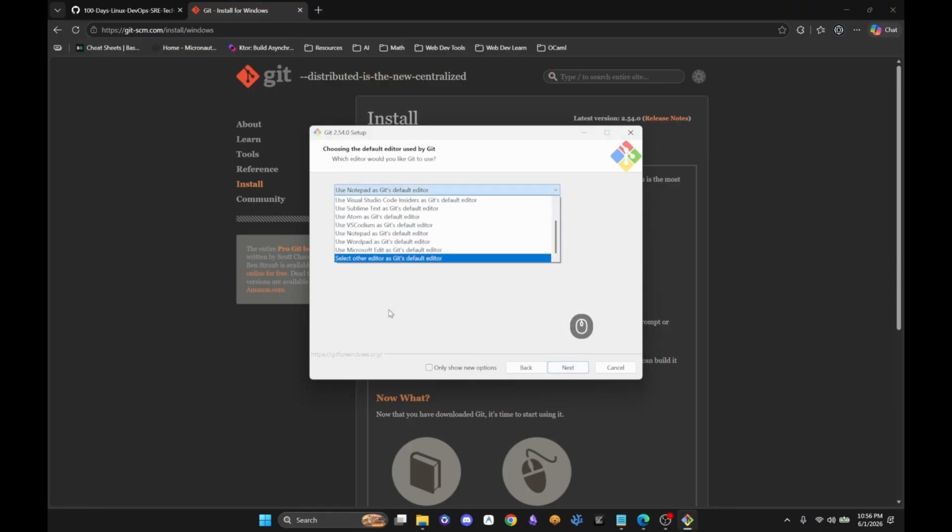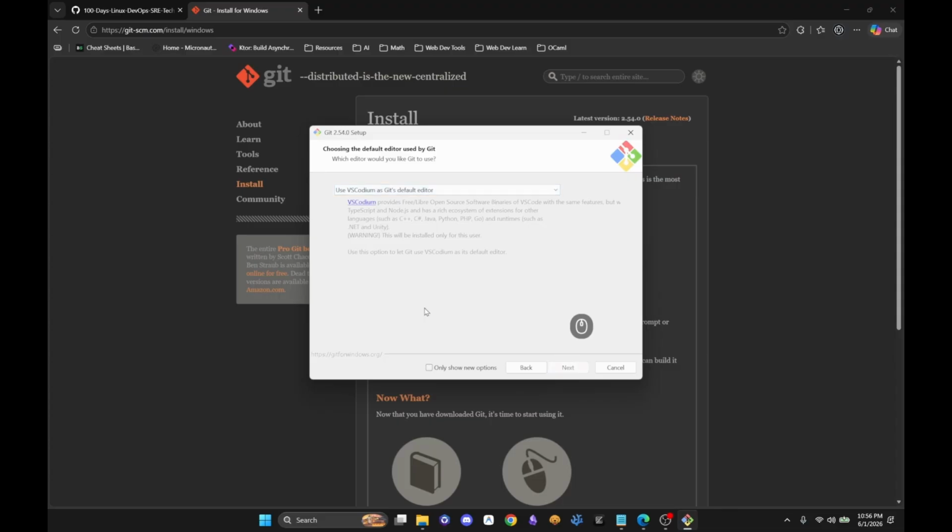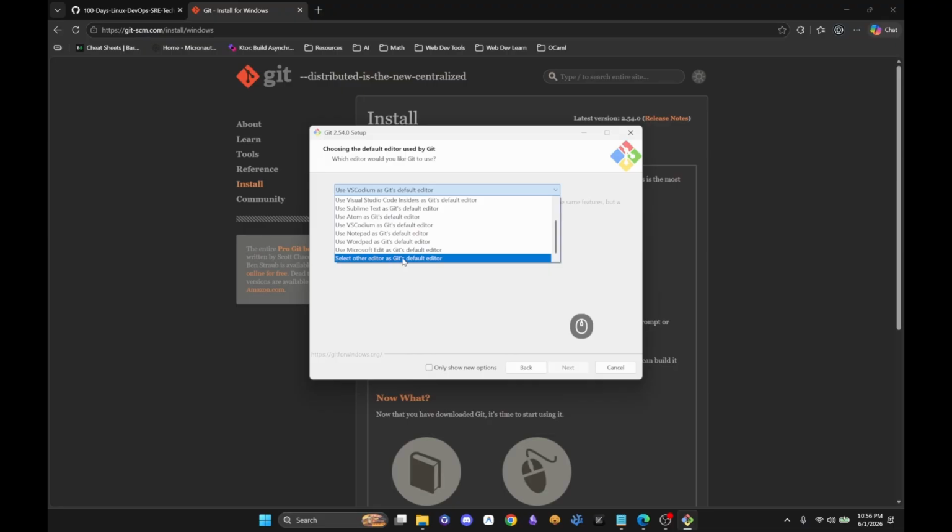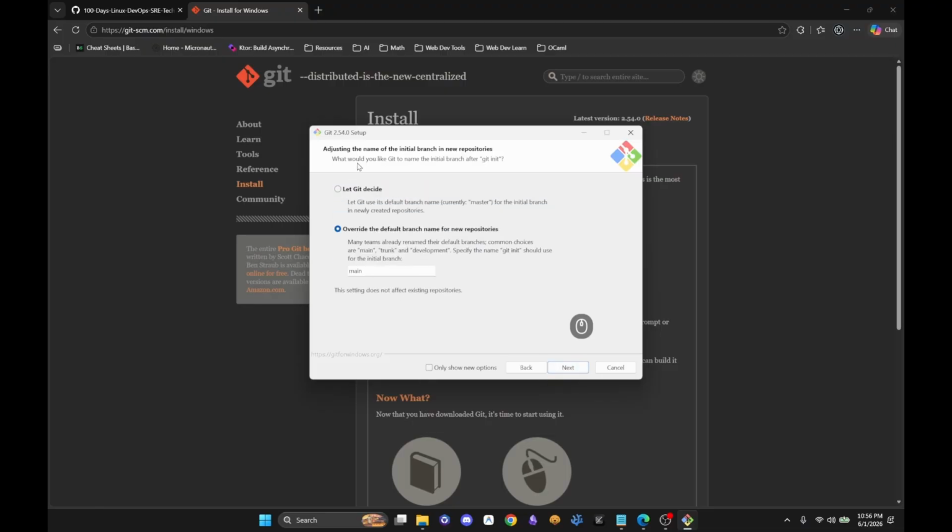Notepad as Git's default editor. No, we want to use VS Codium. Okay, so VS Codium is not an option. Let's just make it default Notepad. And if you see VS Code, you want to use VS Code. If there is an option within this drop down for VS Code, definitely use VS Code. Don't use Notepad. Click next.